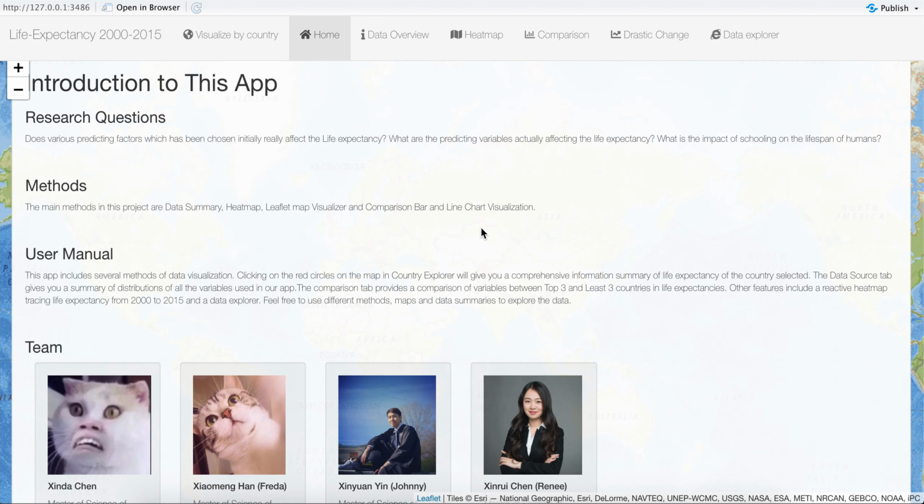Hi, this video is a brief introduction for the visualization of life expectancy dataset. In this visualization, we're using map visualization and data plots to see the life expectancy of each country and the factors affecting life expectancies.